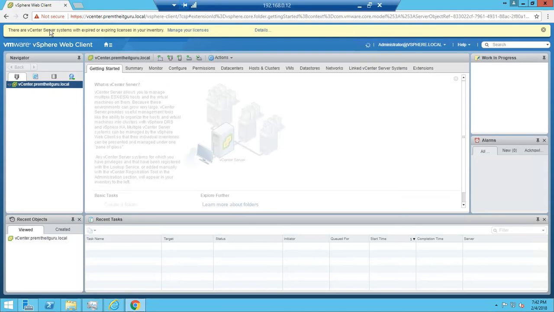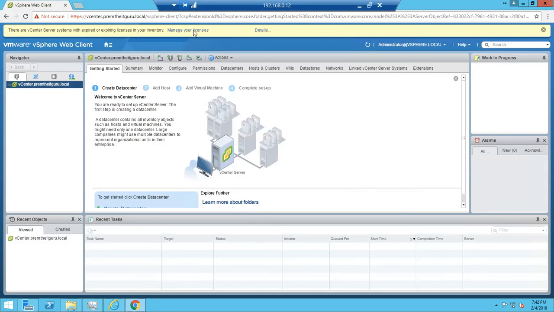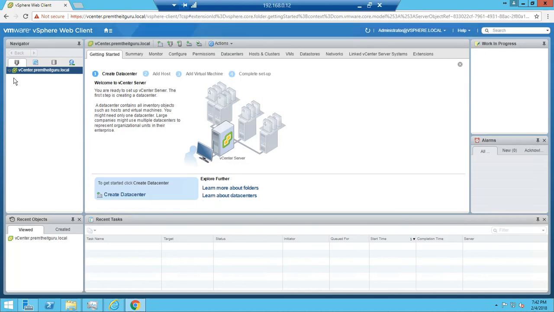So here it is saying that you need to manage your licenses. Here you can go for licenses. I'll let you know later how you can do that. So yes, this is the installation of vCenter.